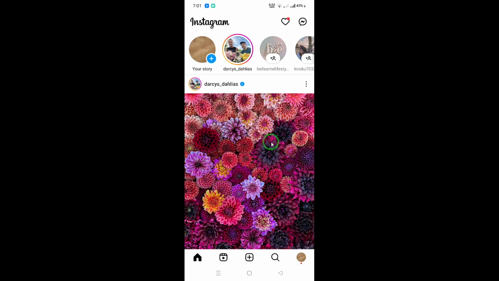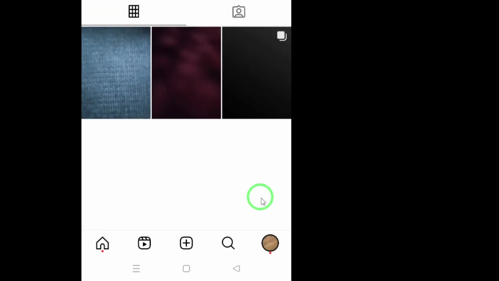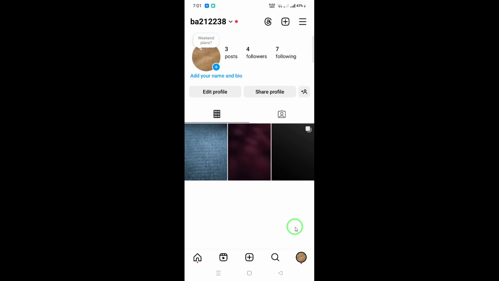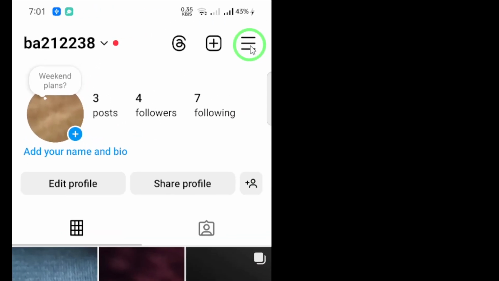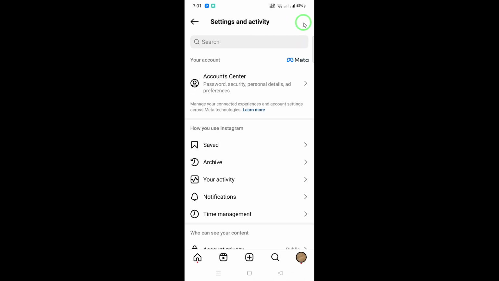Next, click on your profile at the bottom right corner of the screen. This will take you to your personal profile page, where you can see all your posts and account information. Now look for the More icon, which is represented by 3 horizontal lines at the top right corner of your profile page. Tap on this icon to access a menu with various options related to your account settings.